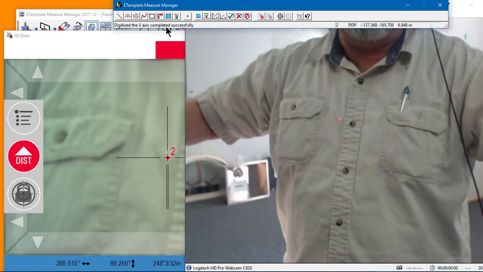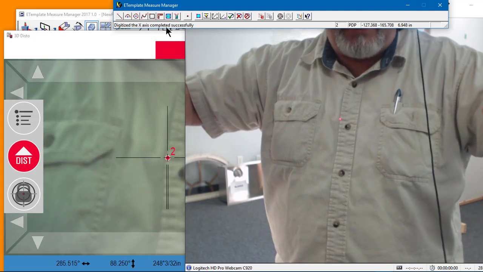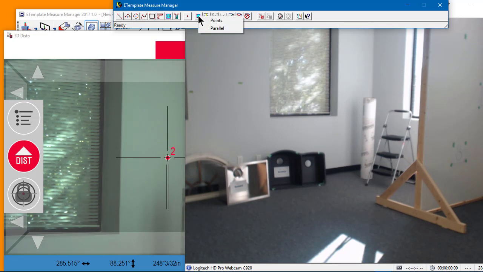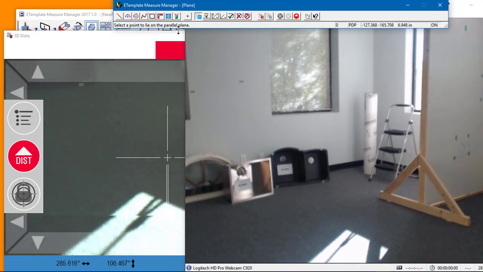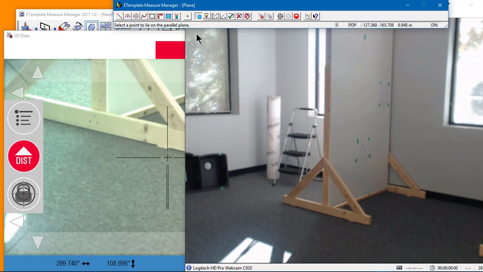But I want to extrude this room up, so the first thing I'm going to do is take this construction plane and move it parallel to where it is, down to the floor level. I'm going to right click here, go to parallel. It tells me to shoot a point on the parallel plane, which is going to be in this case the floor. And we'll shoot that point.